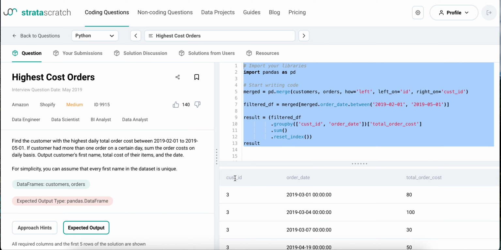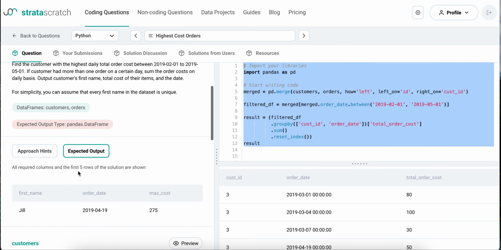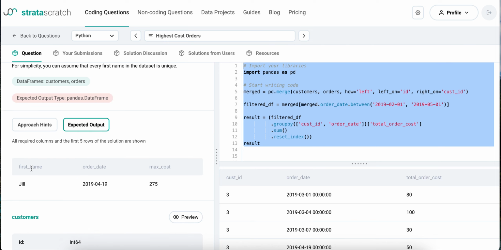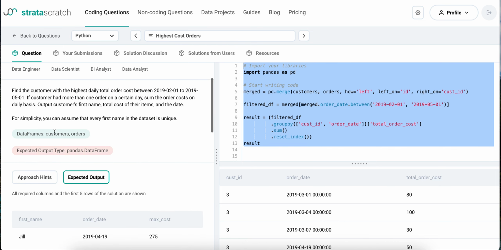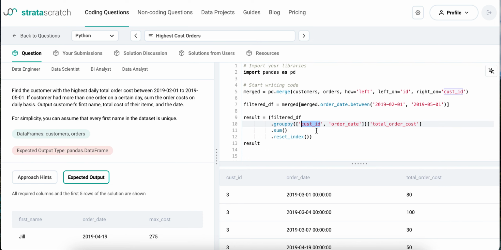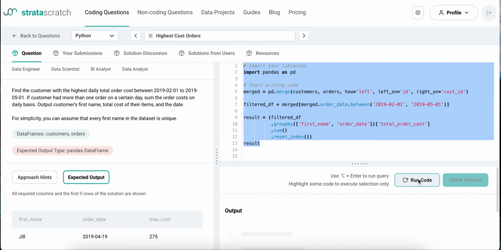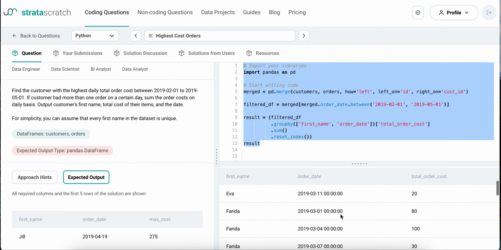Cool. So now we've got the customer ID, the order date, and the total order cost. And a few things that we need to do here. We need to group it in terms of first name as well. So they actually did say here, you can assume that every first name in the dataset is unique. So we don't have to group it in terms of customer ID if we don't want to. We can actually group it in terms of first name, which I believe was the name of the original column there. And that should give the first name, order date, and the total order cost.